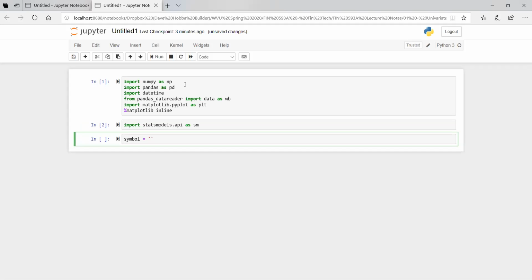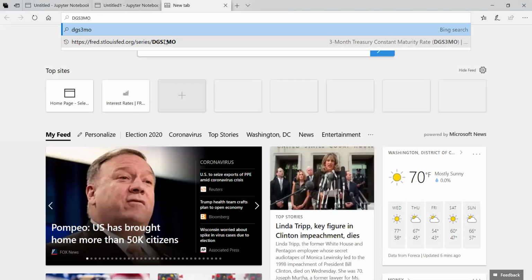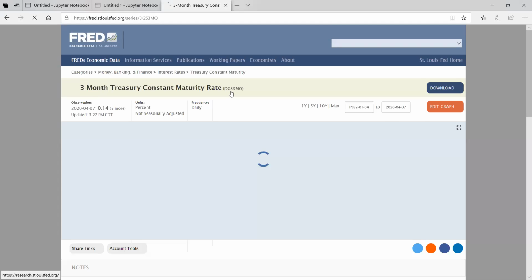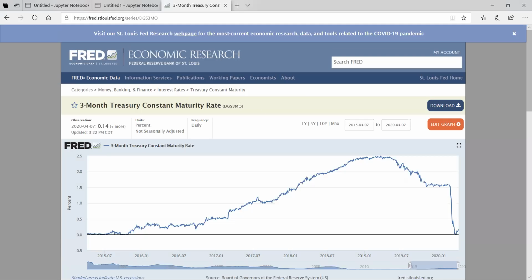the T-bill data, the 3-month, you use the symbol DGS3MO. And this is the 3-month data. So if I go over here and type it in, you can see that it is a time series. So here on the Federal Reserve's website, so our data source is going to be FRED, and here we can see the data.